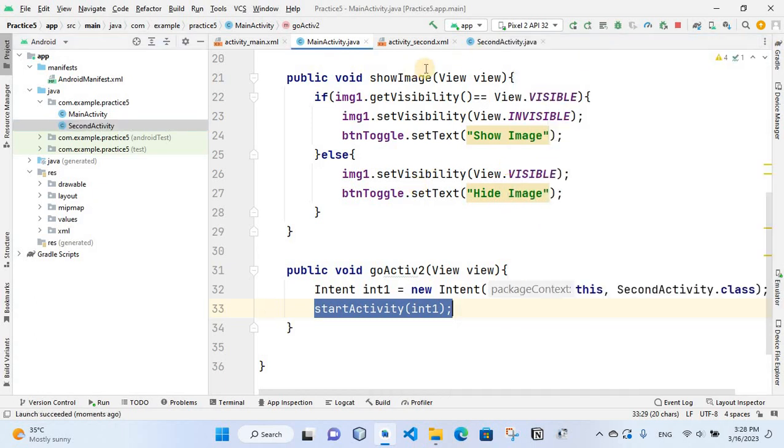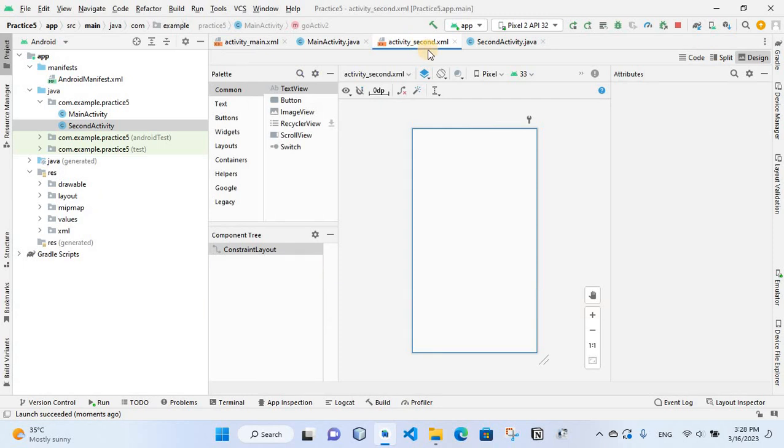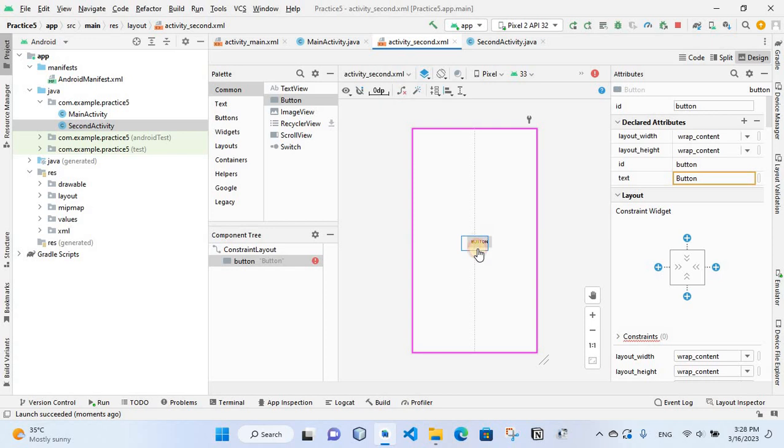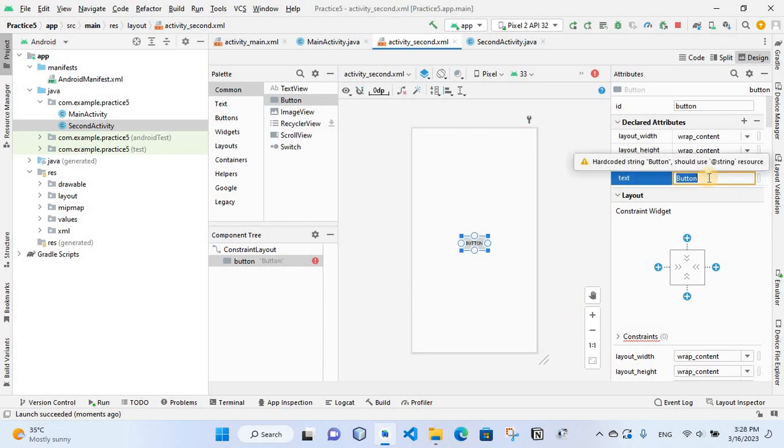I think this is supposed to be easy now. I'll go to the second activity. This is constrained layout. I don't have anything else to be added except the button, so let me take the button and I will drop it here. I change the text of that button. I will call it back, for example, to first activity, back to main activity.